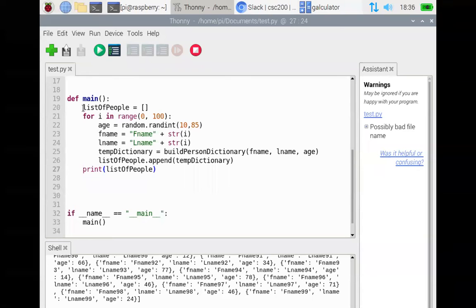Okay, so any questions about what we've done so far? All the little components of this. So we have a collection of stuff. What are we putting in there? We're putting in there dictionaries that we built using our build person dictionary function, which is built in terms of a random age and a first name and last name.